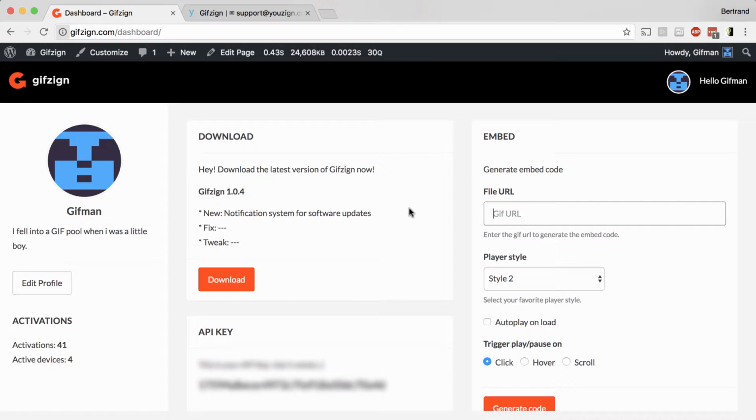So again, in the dashboard you have access. You can download Gifzign, you can get your API key. You can also create a player. I'll show you the player right now. But you can also get support. So you can access the blog and you can get support.